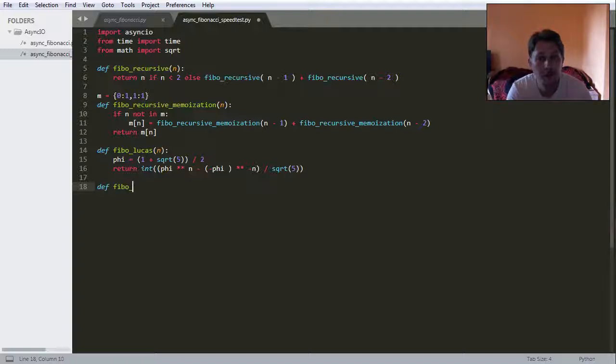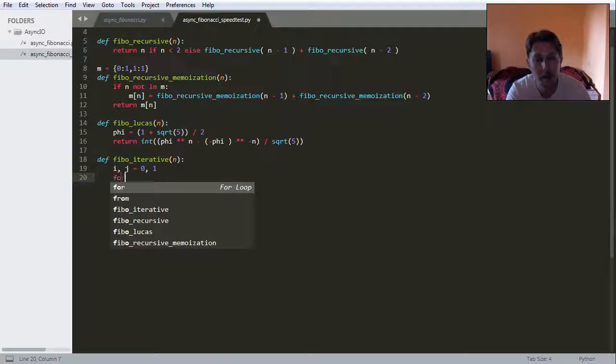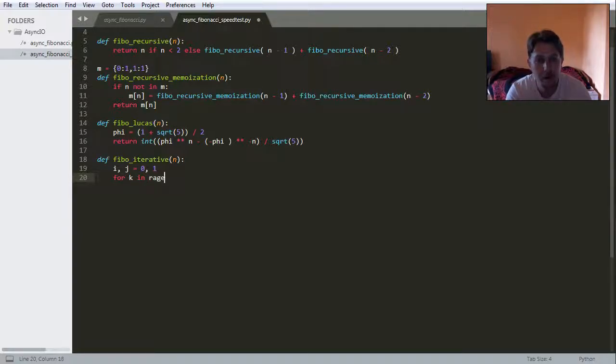And we will have the Fibo iterative, which is the algorithm that is taught in, let's say, school, where we have an i and a j value. The i is 0, the j is assigned 1, and we go over the range of 1 and n plus 1. We do this, and i and j equal j and i plus j. This is really cool stuff in Python, because you don't have to assign a temporary variable like in Pascal or C, but you can swap the values. And in the end we will return j.